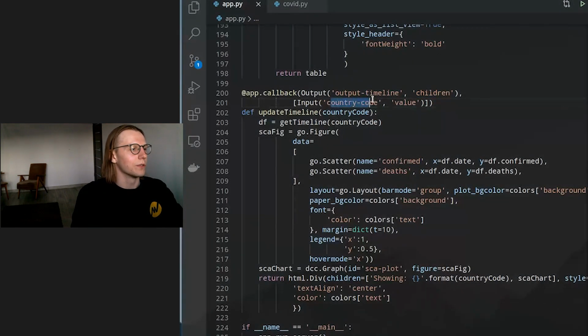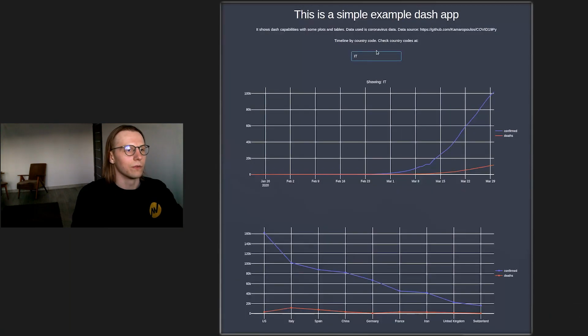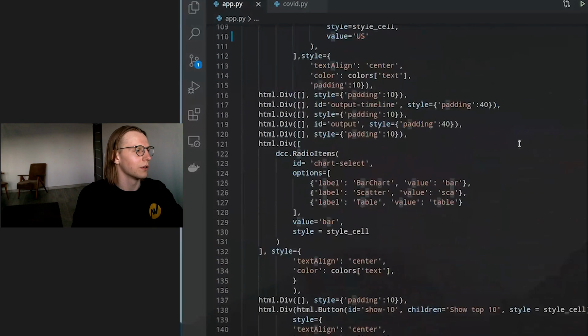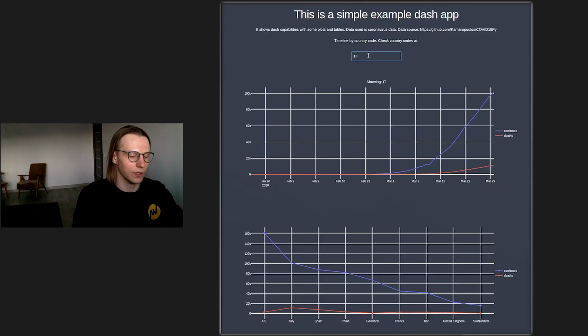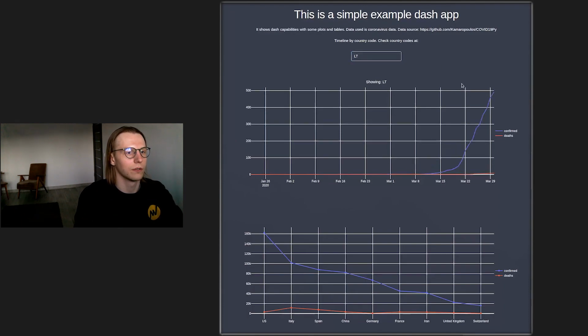And the input, which is country code and its value. So this input box right here, or in the code, it's here. This is the input with ID country code. So you can see here, if I change this to, let's say, Lithuania, it changes automatically. It's showing LT and shows the count of confirmed cases and deaths.